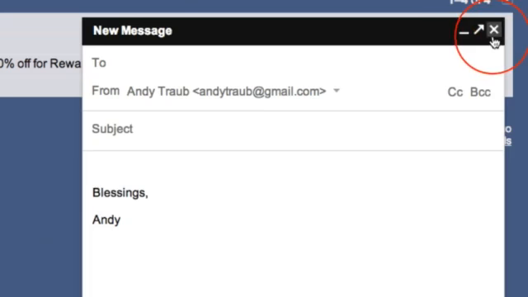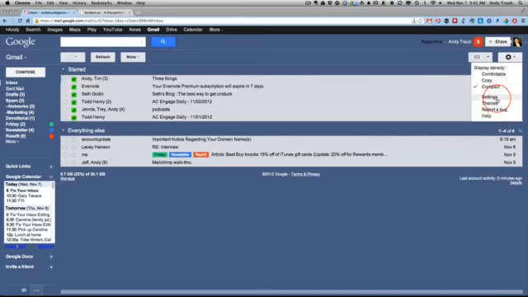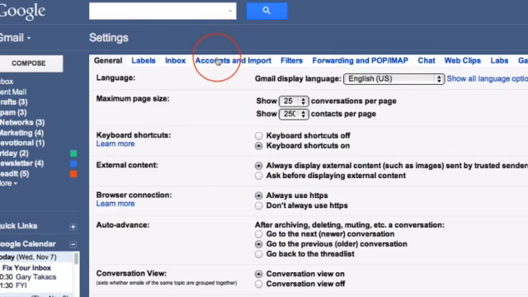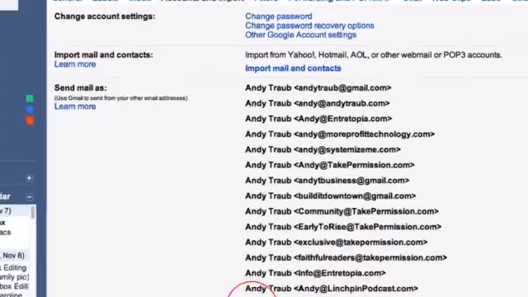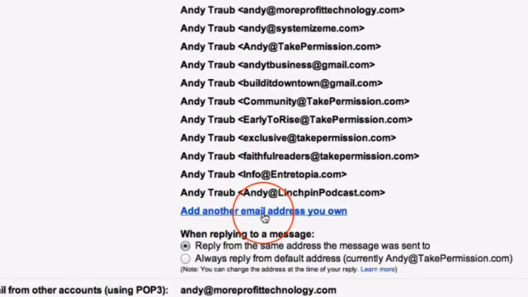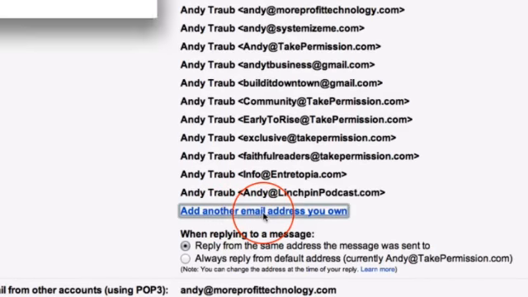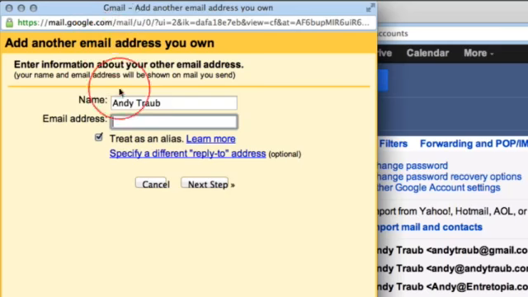So I'm going to show you how to do that quickly. Go to Settings, and then Accounts and Import, and then Send Mail As. And this is where you can add another email address that you own. So you want to enter the name you want to be associated with the account, the email address, and then treat as alias.